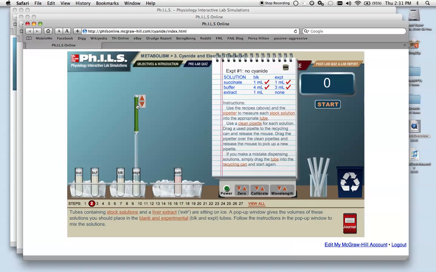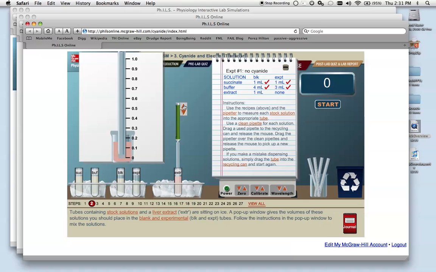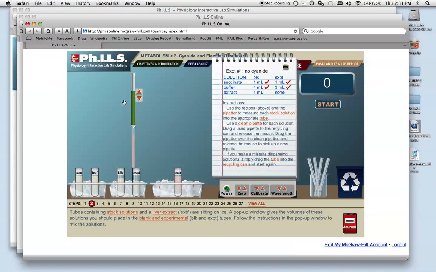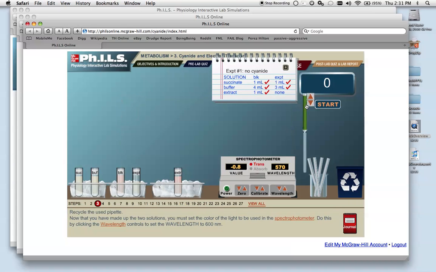Hello, there we go. Recycle that. Get the extract. Oops, missed it. Sorry, just trying to work so fast that I'm not hitting the buttons right away. So the buffer into the blank. Boom. Alright, now follow the instructions here.